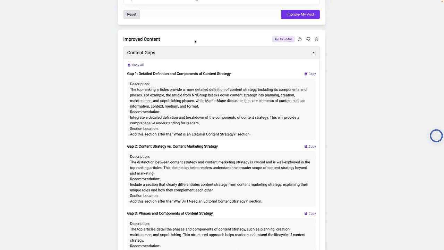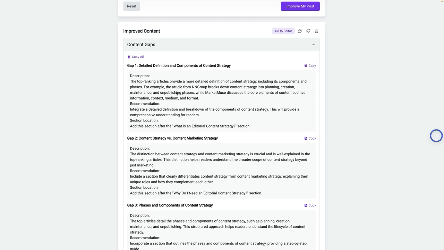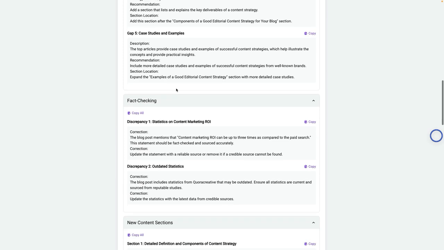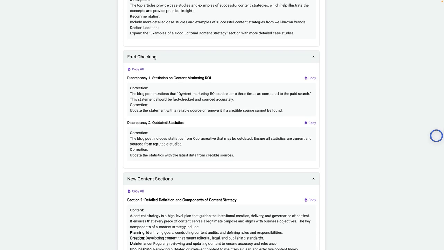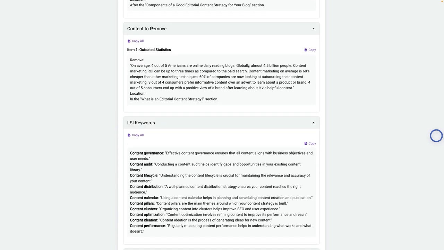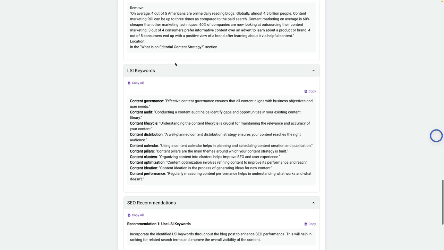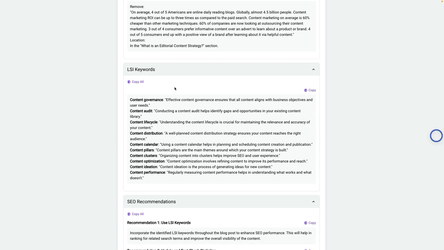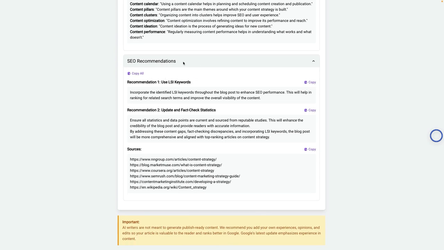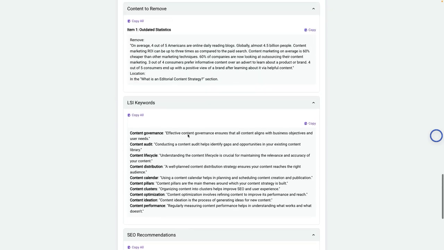The first thing is the content gap. This is basically all the things that I'm missing that I need to add to the article. So this is the gaps. Down here is fact-checking information on the things that may be incorrect that I need to change. And down here are the things that I need to add. And down here is information that may be outdated or not relevant that I should remove from the article. Down here is LSI keywords, written sentences that I can add in my article. And down here is additional SEO recommendations and all the sources that it used to provide me all this information.